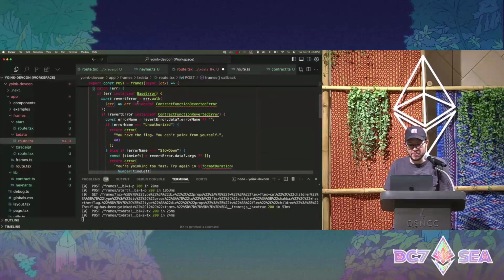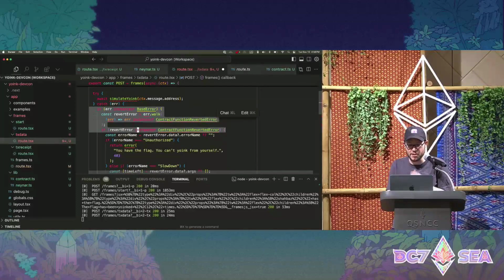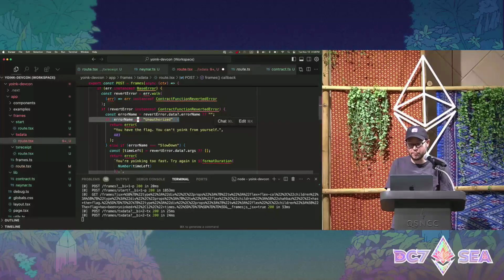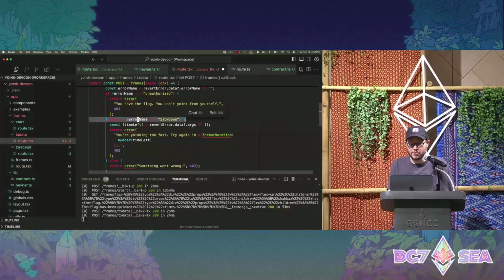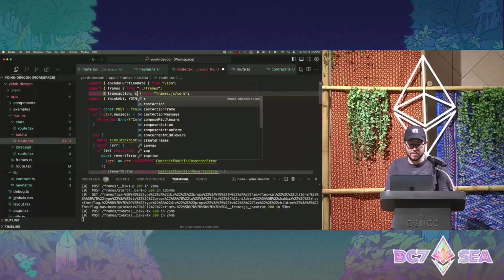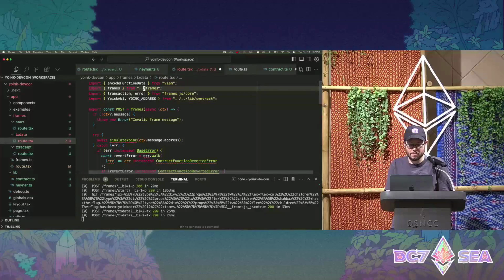If we catch any errors from this, this is pretty gnarly viem code for catching a custom error. But basically we walk these errors, anything that comes back. We'll catch the errors and convert them from their on-chain representation, right? We have unauthorized, which is the error you'll get back if you already have the flag, and slow down, which is the custom error that you'll get if you're rate limited. And just convert these to nicer, more human readable errors. Okay, let's grab our functions here.